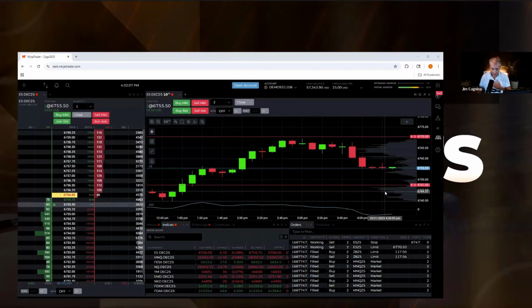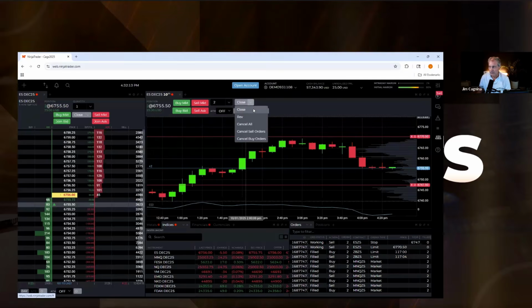So let's go ahead and, again, we could close all of these. What does this drop-down menu do? Oh, okay, there's more stuff we could do. All right, the drop-down menu gives you some options in the close button. I didn't go over this on the DOM, my bad. You could just close, and what close does is flatten your position at the market and then cancel your working orders. It's like a clean slate, and you can start over.